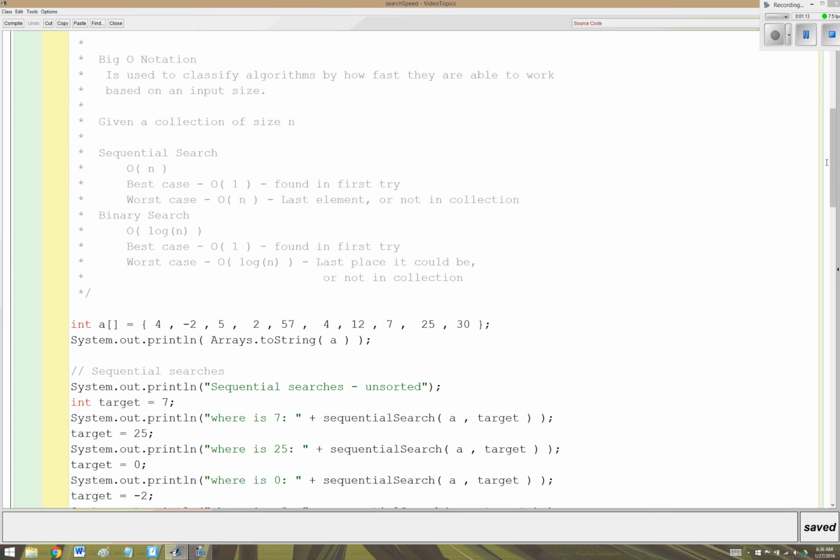Now let's look at what is called Big O notation. It's used to classify algorithms by how fast they're able to work based on an input size. The input size is the size of the collection. We're going to say it's size n. Now, sequential search is classified as O of n. In other words, a collection of size n will take O of n time.